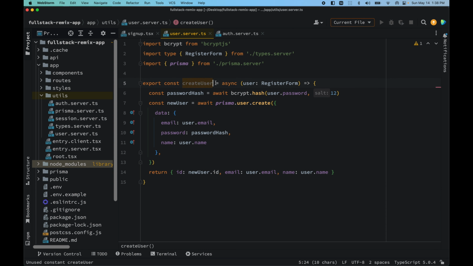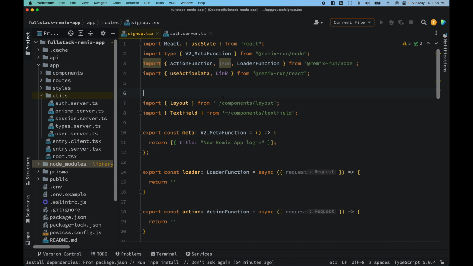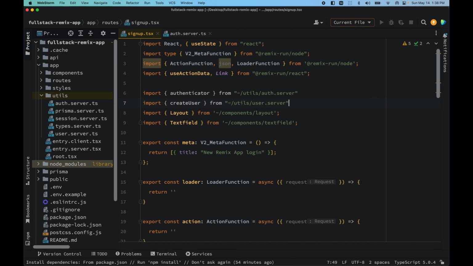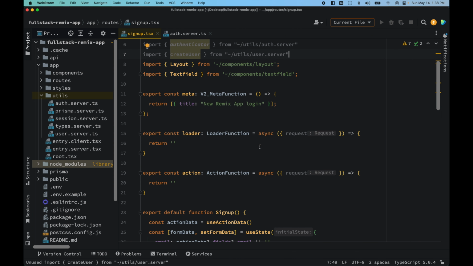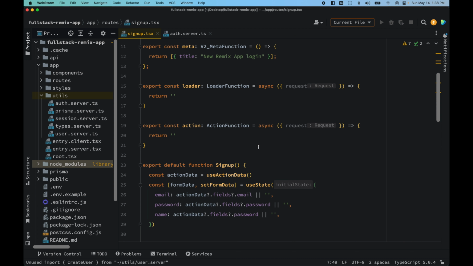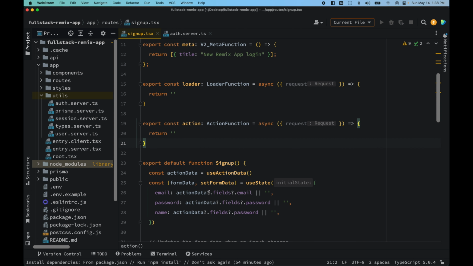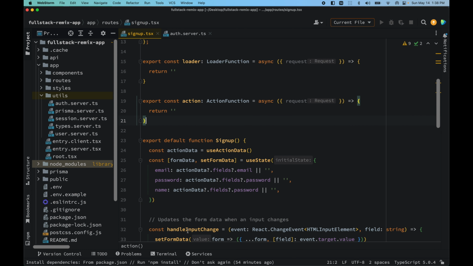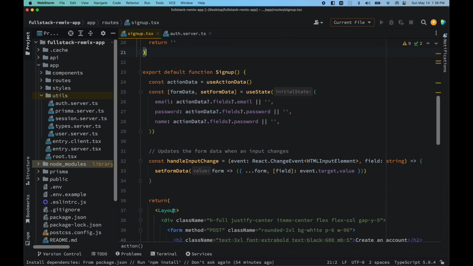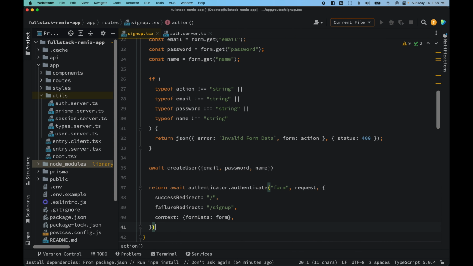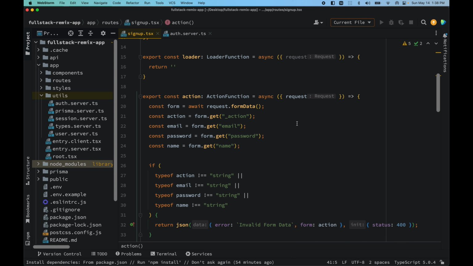And after that's done, we are okay enough to import this createUser inside of our signup. So let's go ahead and import our createUser and also the authenticator that we defined before. And after that's imported, now let's go to our action function. Inside of our action function, what we can do here is get the form fields from our template down below, which is inside of layout. So let's go ahead and access that particular data.